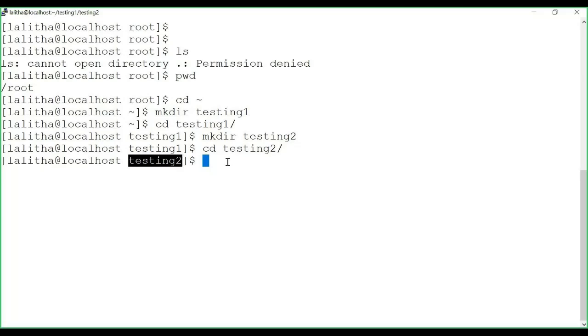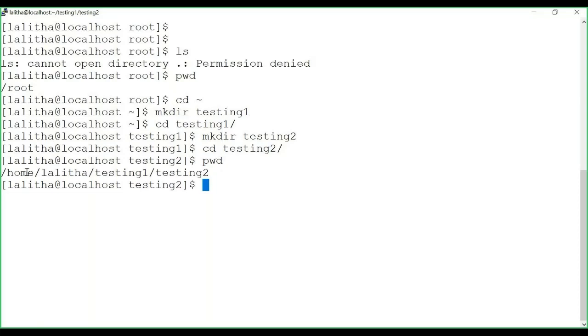And if you want to know from the start where you currently are, then you need to type pwd, present working directory. It will show that this is your actual directory in which you currently are. Home, Lalita, testing1 and then testing2. pwd is a command which stands for present working directory.